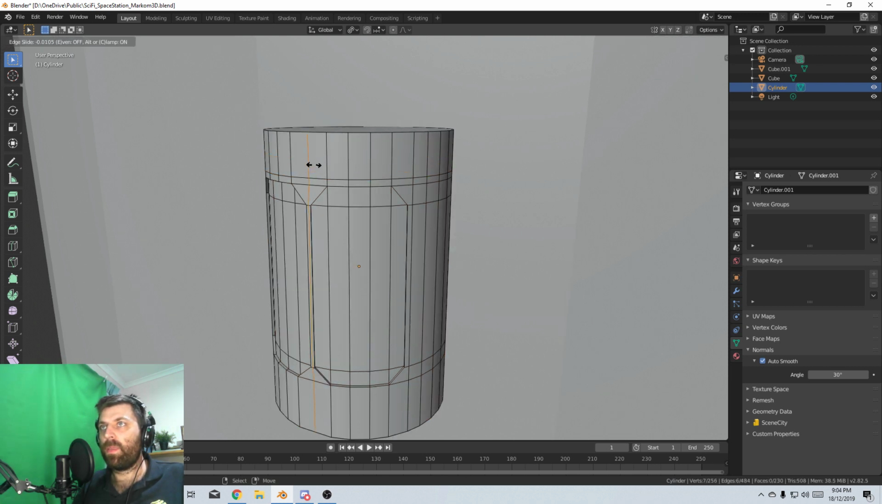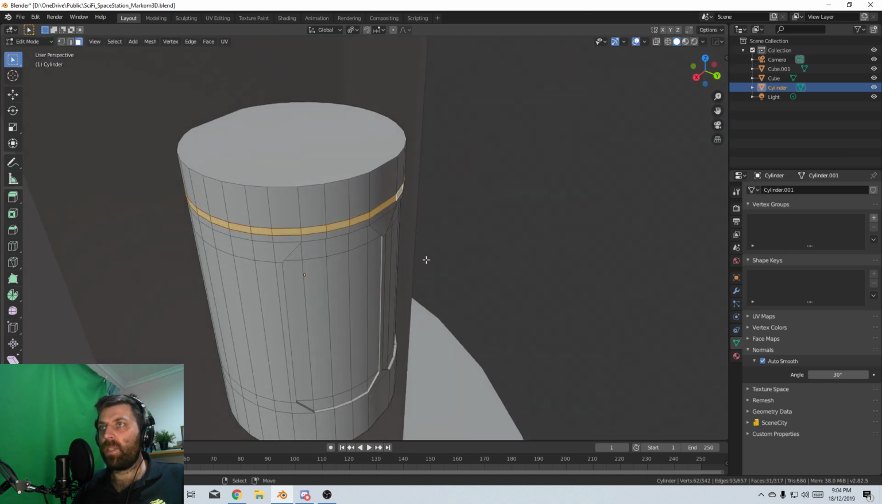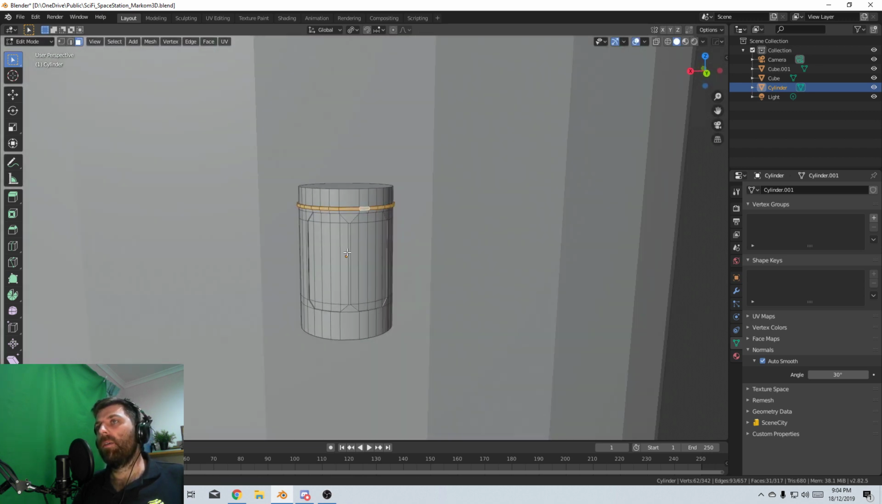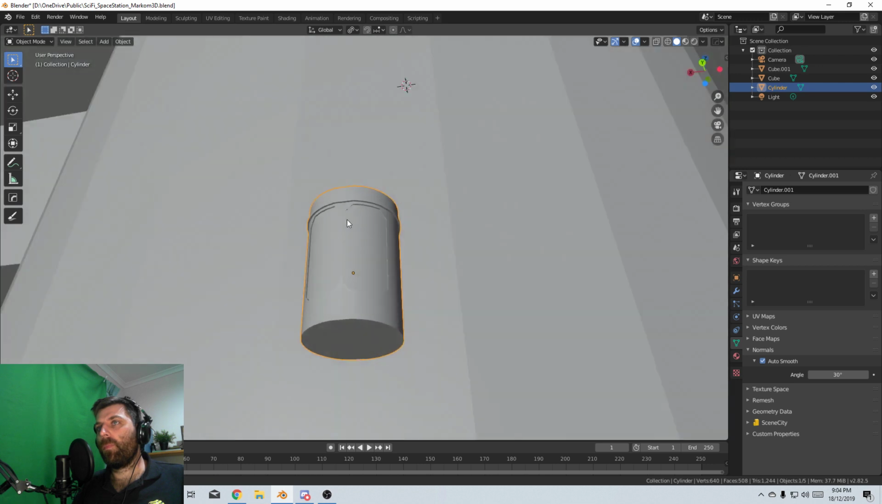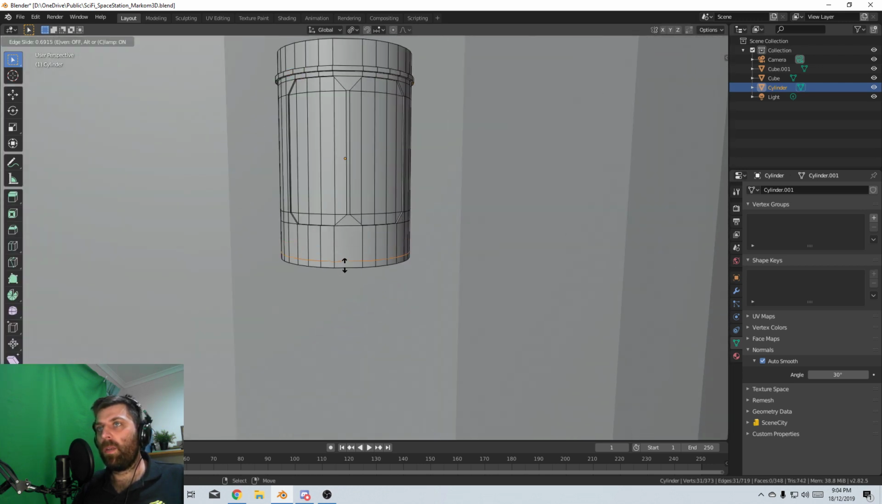I do want something here as well. Just going to grab this whole section, E to extrude, and then put it back in place. Shift S, Shift Z, so it scales only on the X and Y. There we go. Do we want to do that on the same on here? Nope. I'm going to go like so.